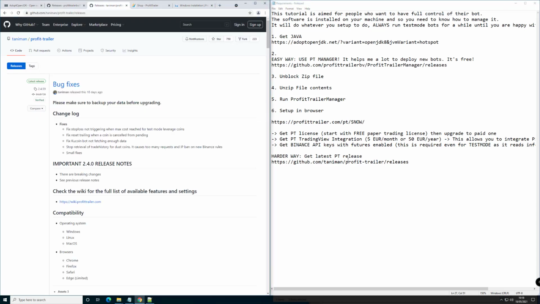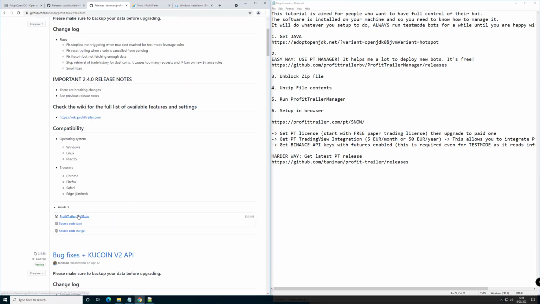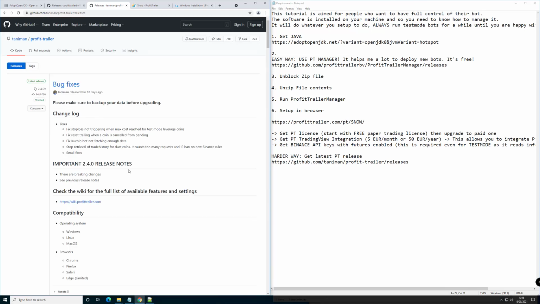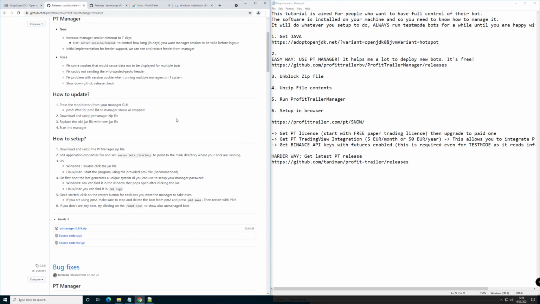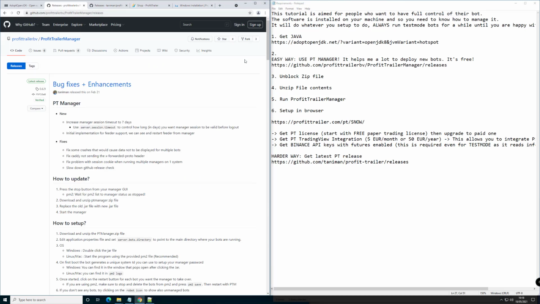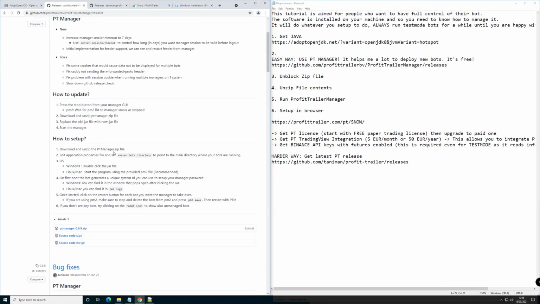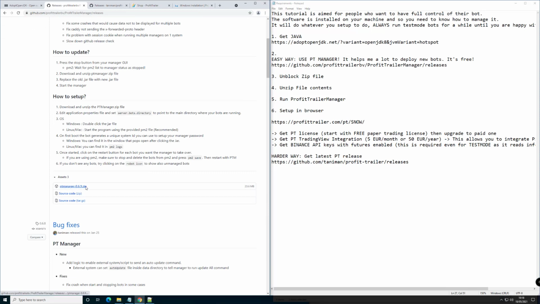When you go to this link, you just scroll down and download this file, Profit Trailer. The latest version is 2.4.59. If you go to Profit Trailer Manager, I'll leave you a link in the description as well, to go to this one, and you can download PT Manager 069.